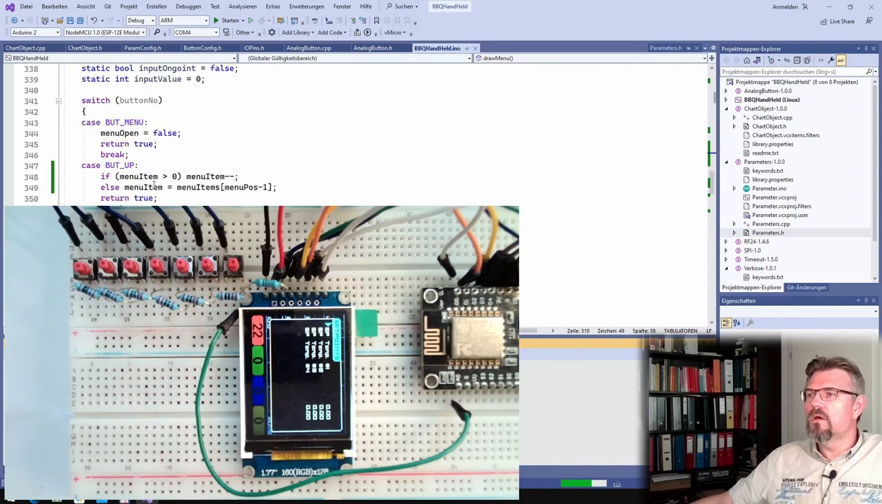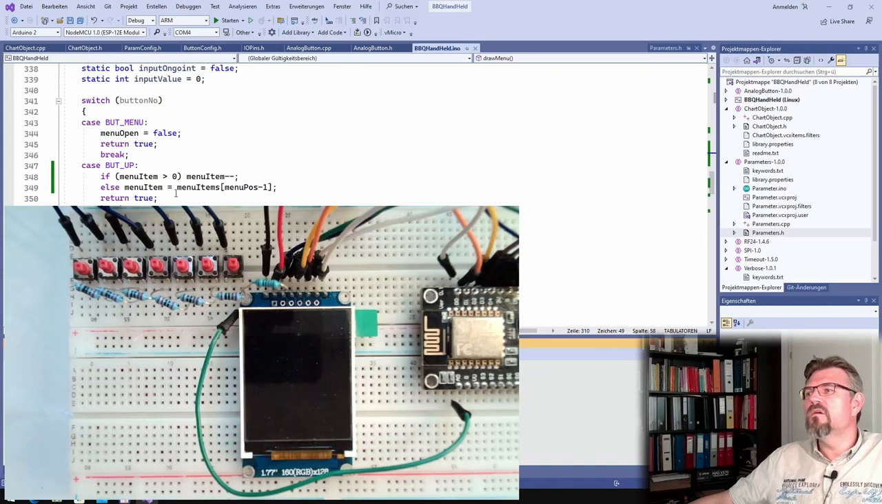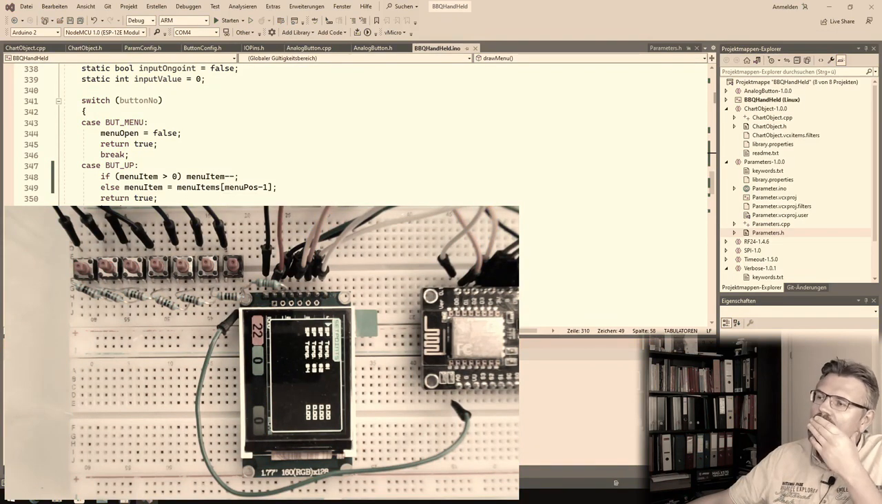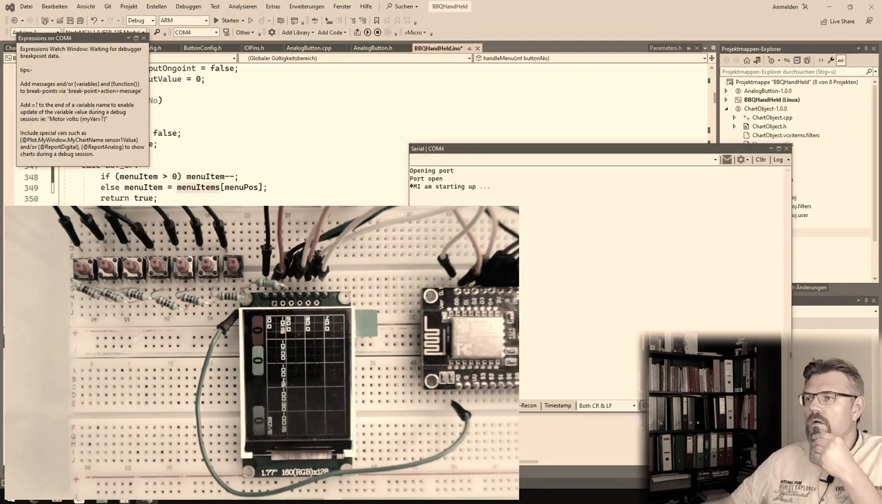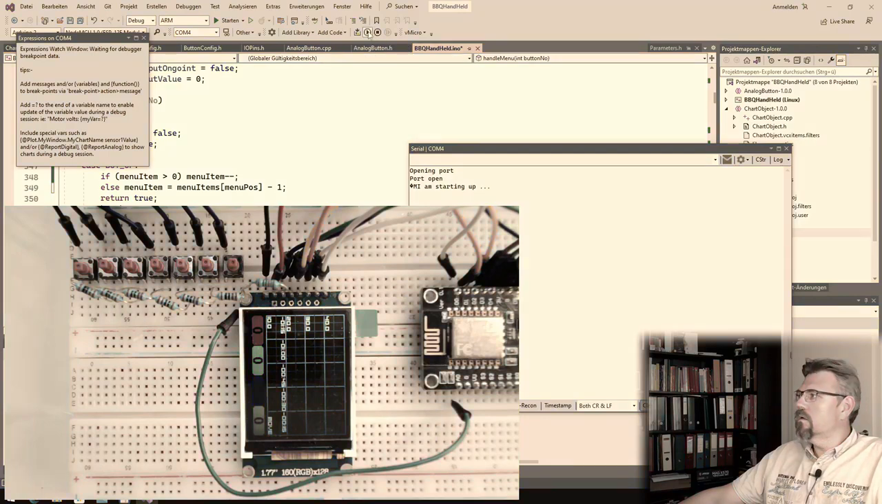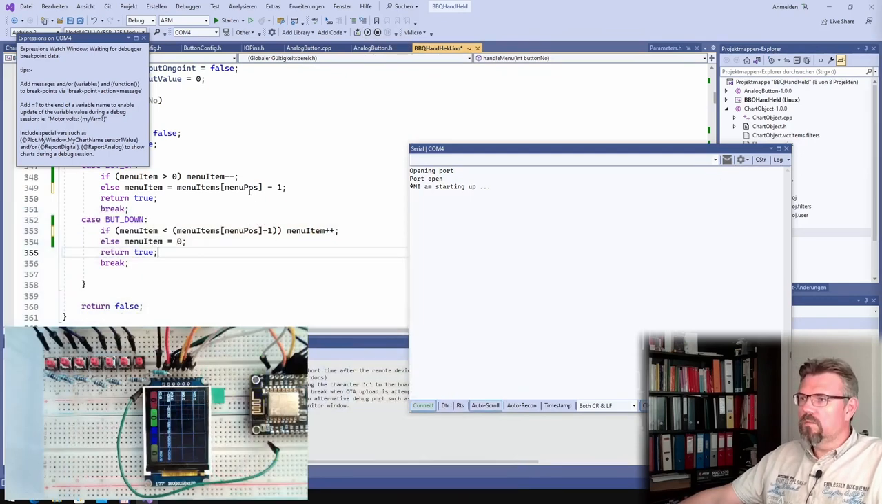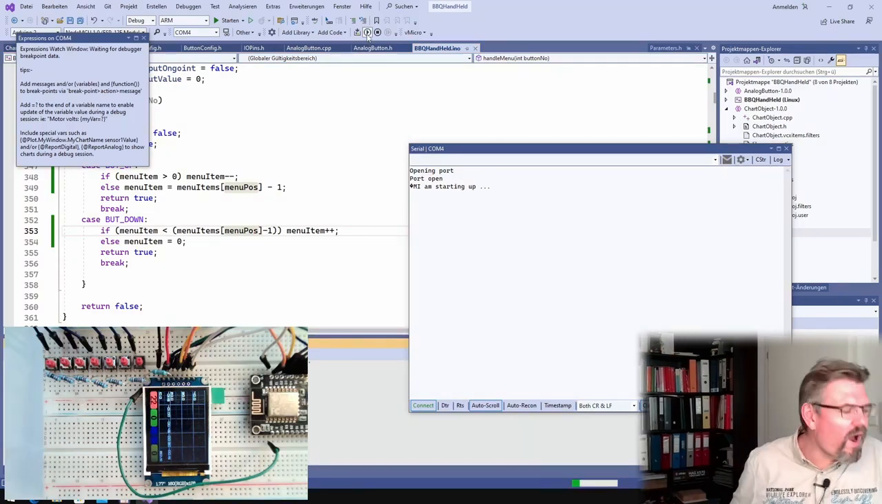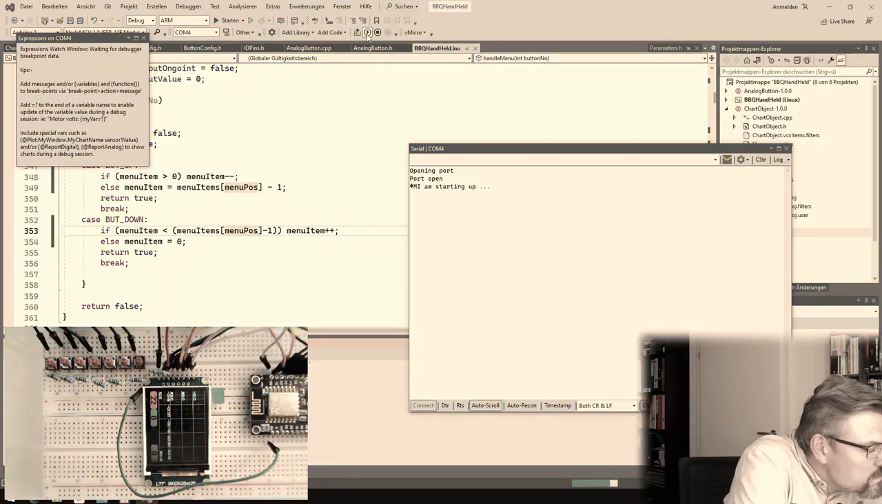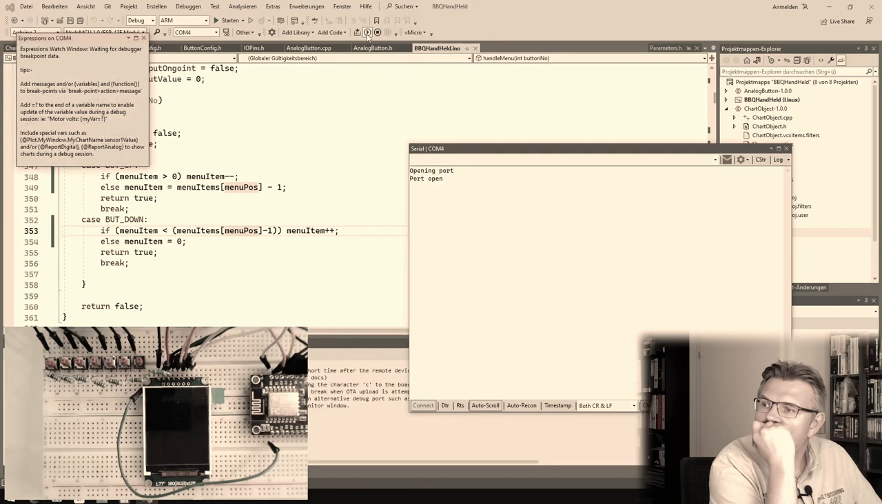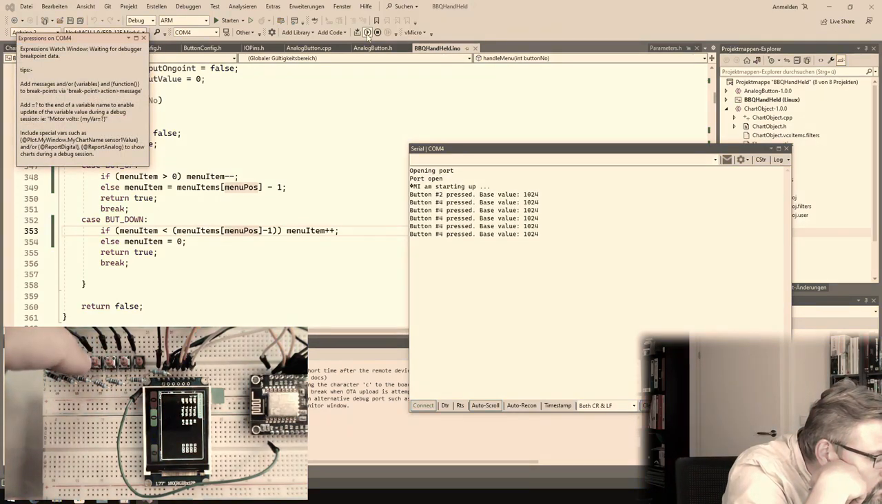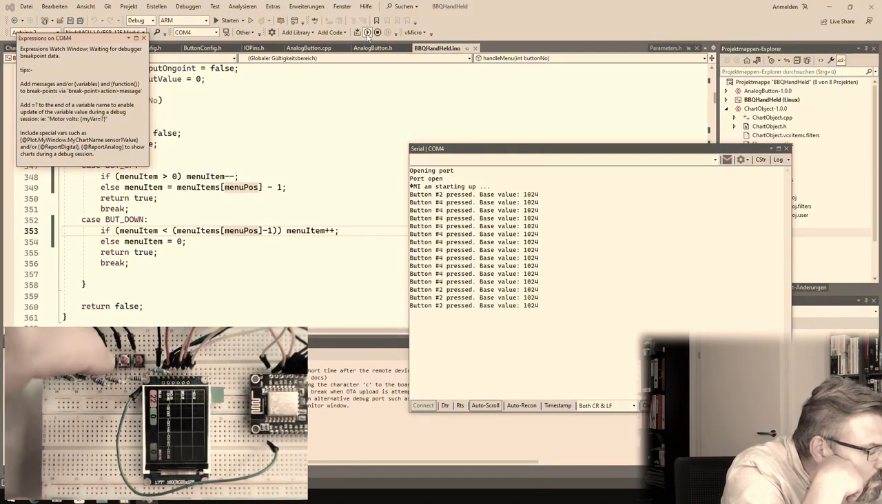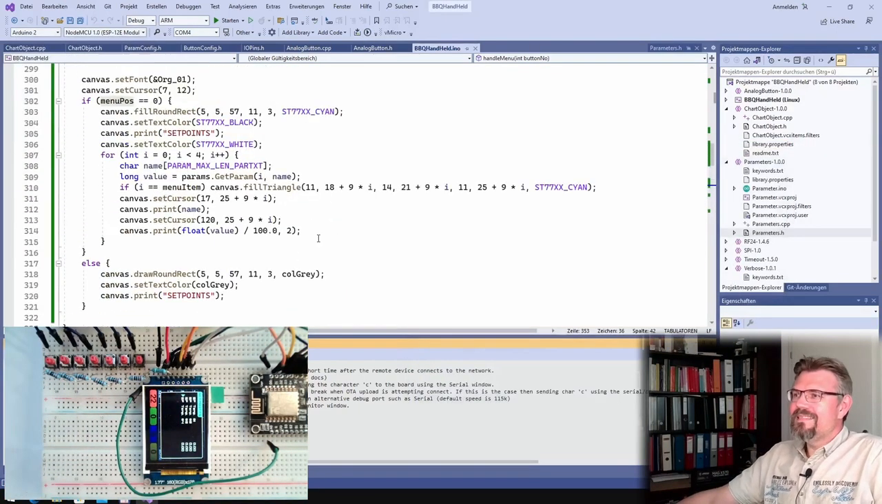What is also going on? If menu item bigger than 0, menu item minus minus, else menu items. This is not correct. I changed here a little bit. This was inside the bracket for whatever reason, because I'm not thinking, probably. Because I want to try it. It's looking good. This is looking good.